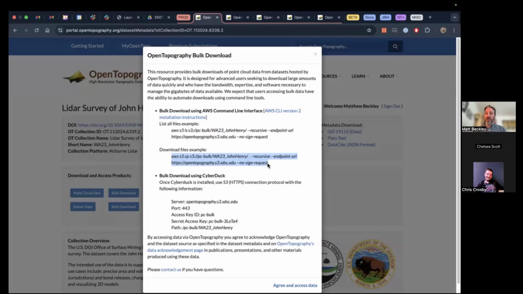If you're not comfortable with the command line, you can use a program called Cyberduck. It's a free program that used to be for FTP access, but it handles a bunch of different protocols, including Amazon S3 buckets.